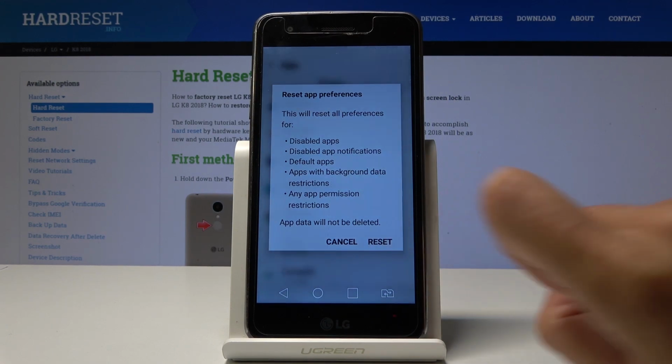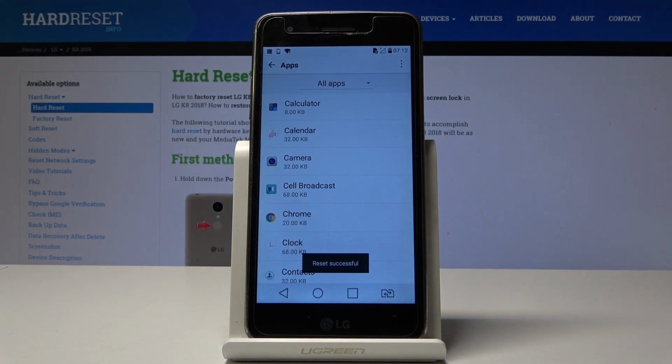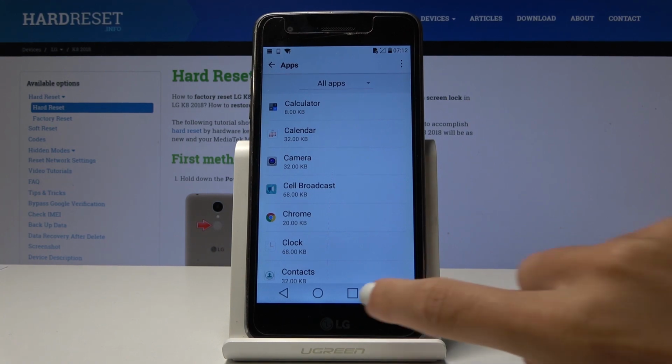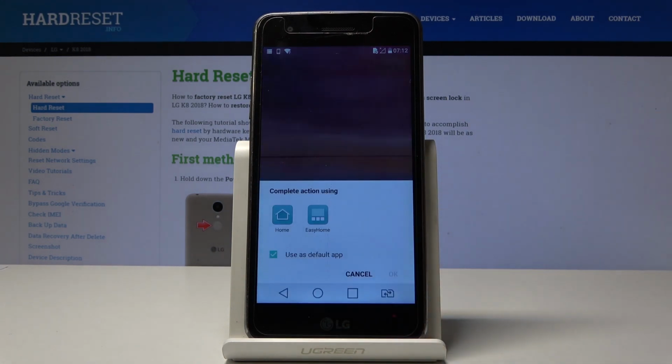So click on Reset, and that's it. As you can see, it has been successfully deleted. Now you can go back and use your device as usually.